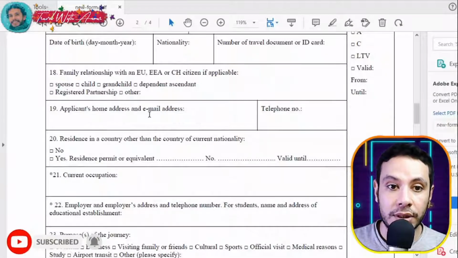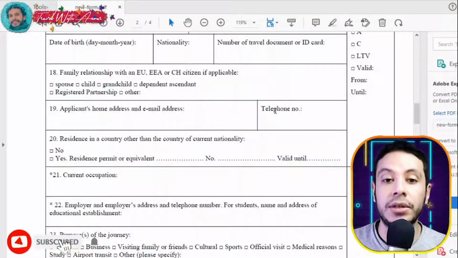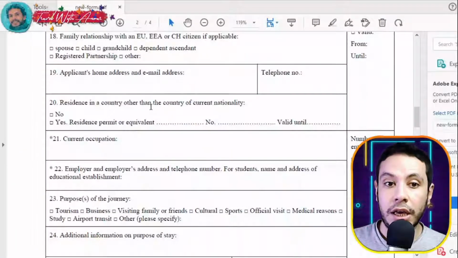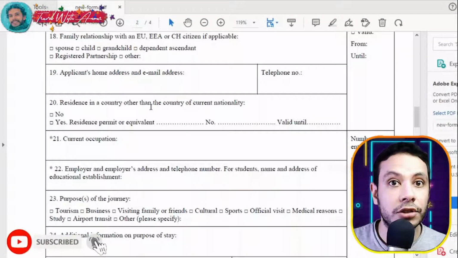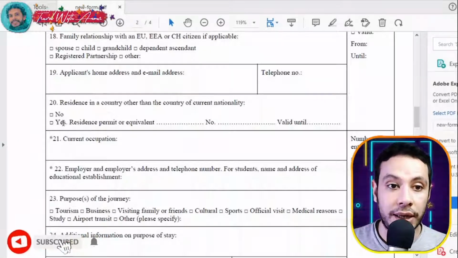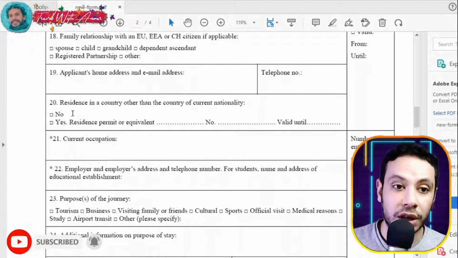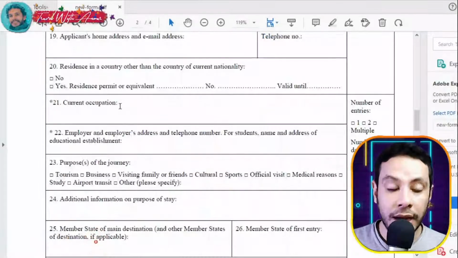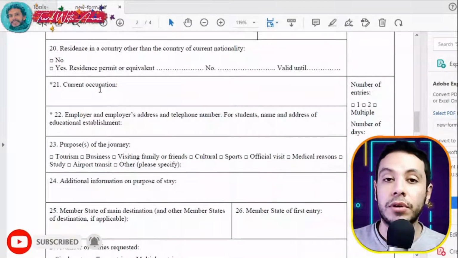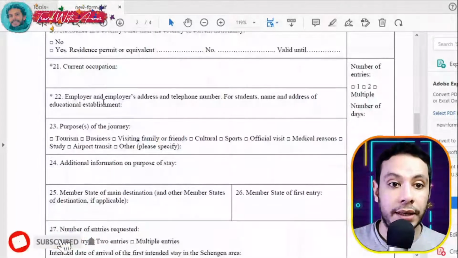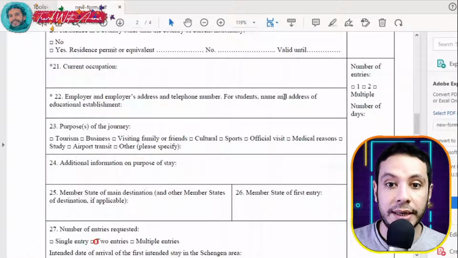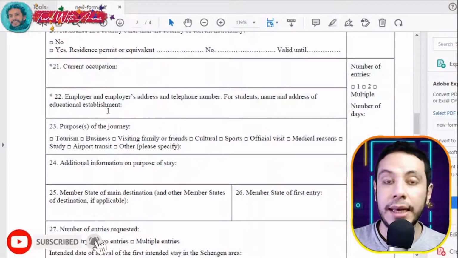Your home address and your email address, write them here, and your telephone number also, write your telephone number here. The residence in a country other than the country of current nationality: if you are now not in your home country and applying from another country, then check yes. If no, then you are applying from your own country, just check no. And also your current occupation, if you are self-employed, if you have a job, if you are unemployed, if you are a student. And here employer and employer's address and telephone number. If a student, name and address of educational establishment.